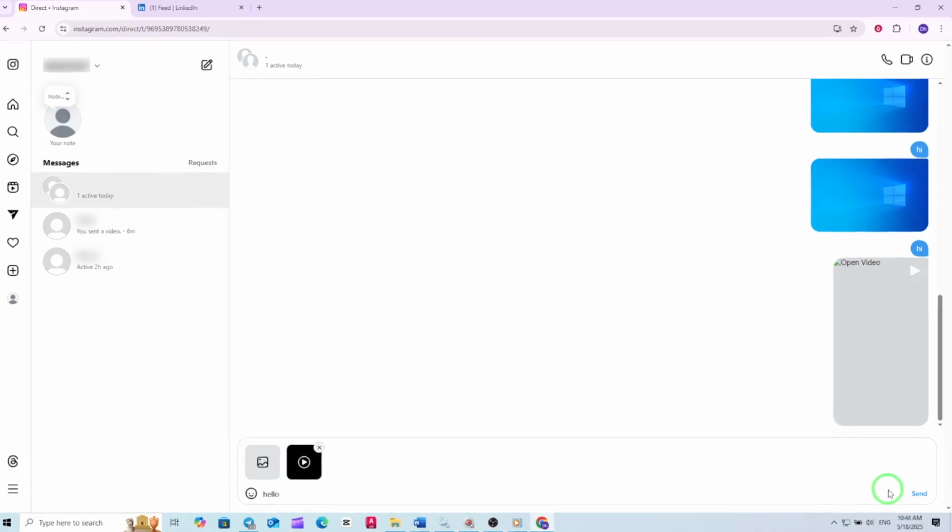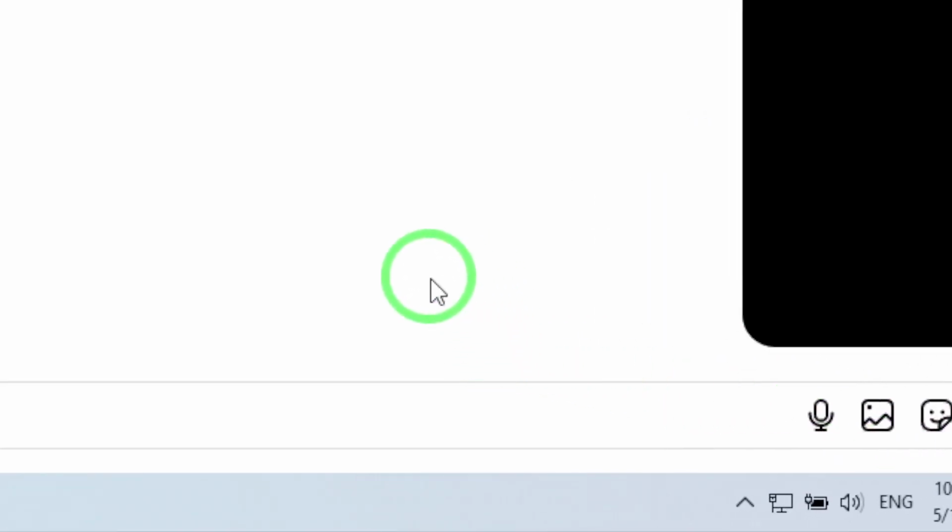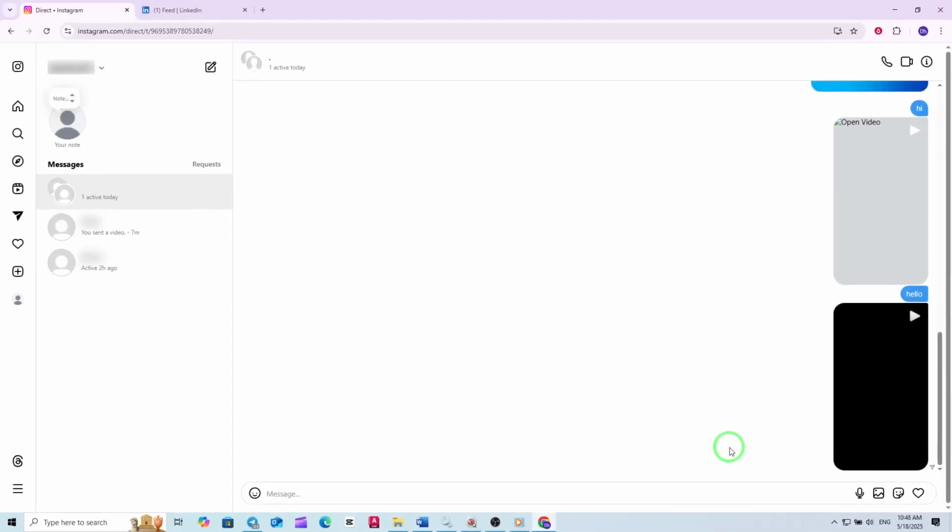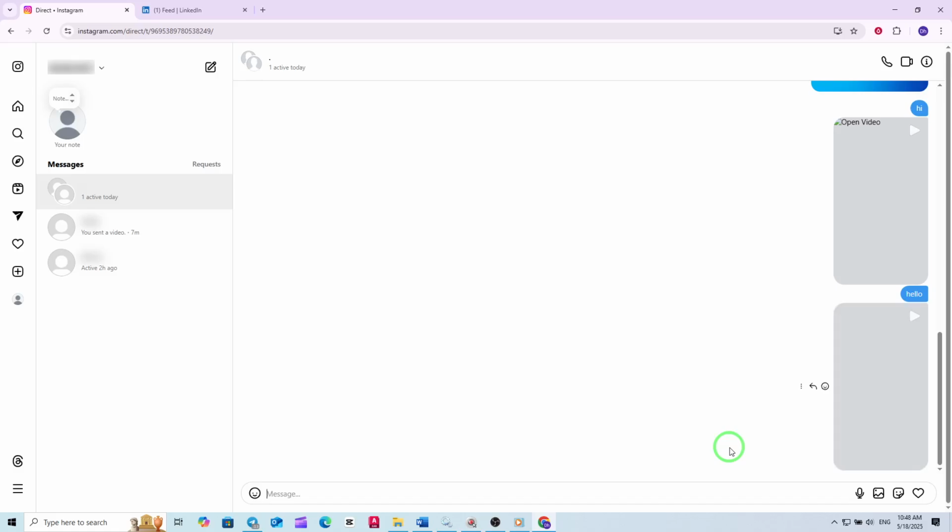Your video, along with your text, will be delivered to the group instantly. And that's it. With just a few clicks, you can now share videos and your thoughts with your Instagram group chats, right from your PC.